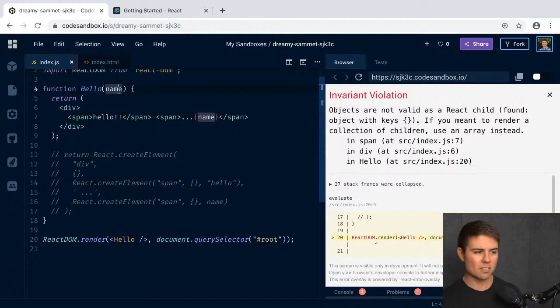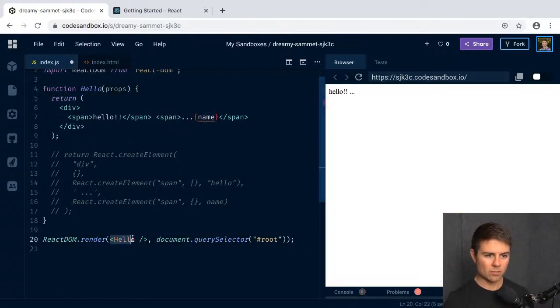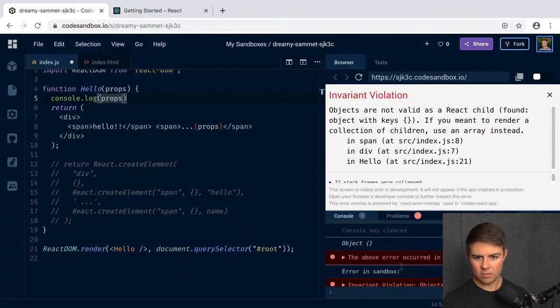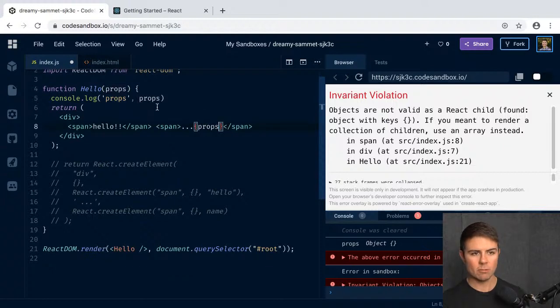Okay. So this is the props object actually. When you call a component this way, it gets an object called props as the first argument, and you can't render objects. If we log out props, we can see here props. There we go. Yeah, so the props is an empty object, and you can't render bare objects in React. It won't let you do that.